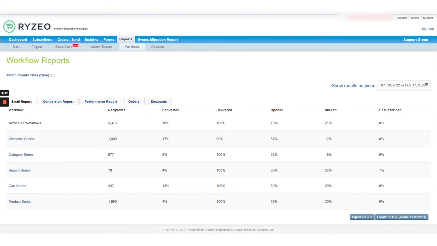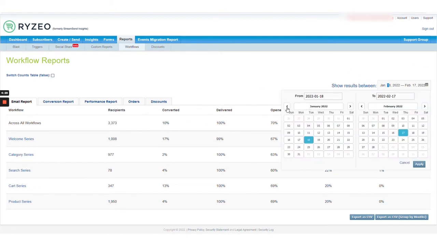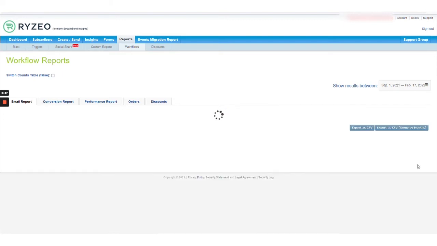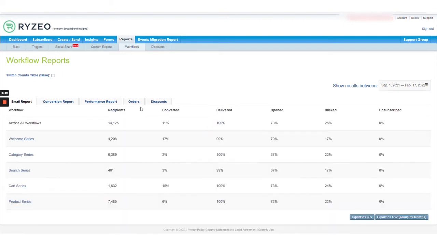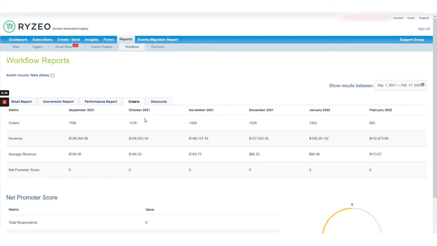You can set the date range here that you want for the reporting for the insights. So let's just go back a few months, just to show you, and then hit apply. I usually start with the orders tab, and this is going to show all the orders that came from the customer's cart system.